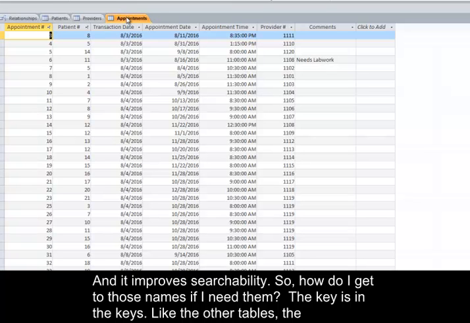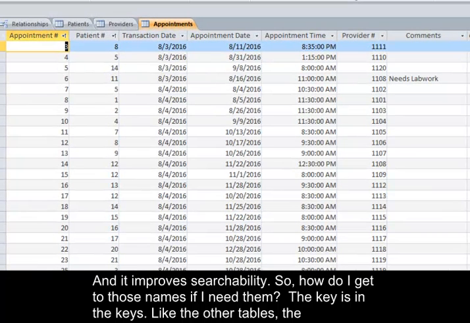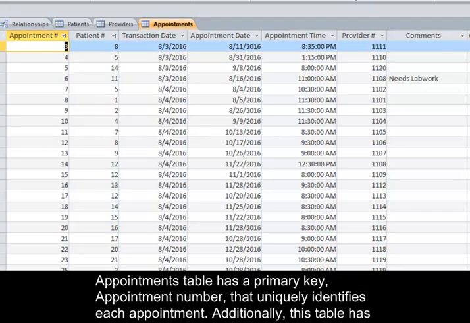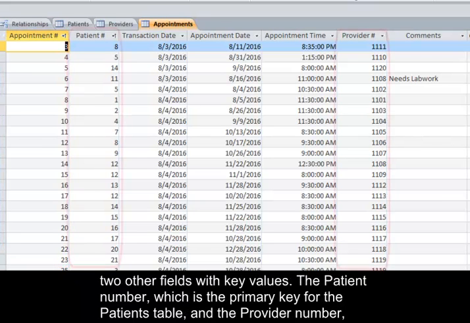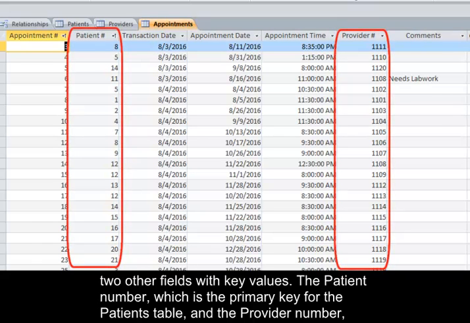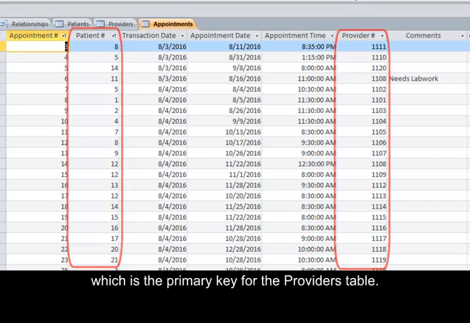The key is in the keys. Like the other tables, the appointments table has a primary key, appointment number, that uniquely identifies each appointment. Additionally, this table has two other fields with key values: the patient number, which is the primary key for the patients table, and the provider number, which is the primary key for the providers table.